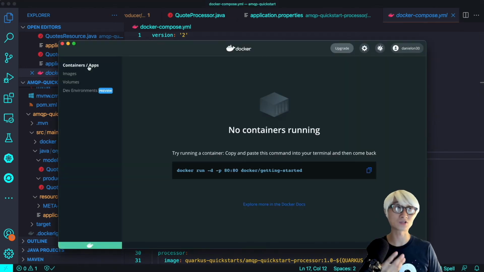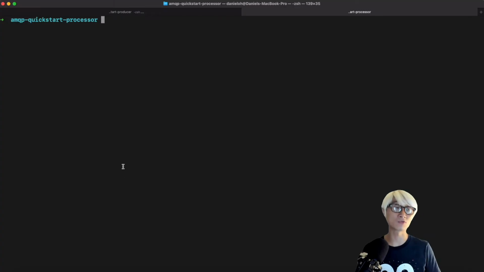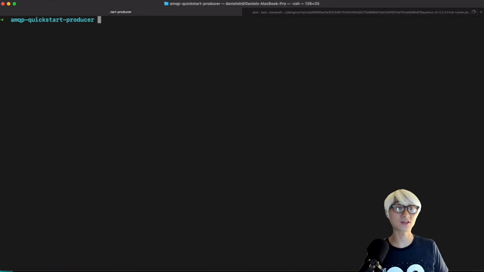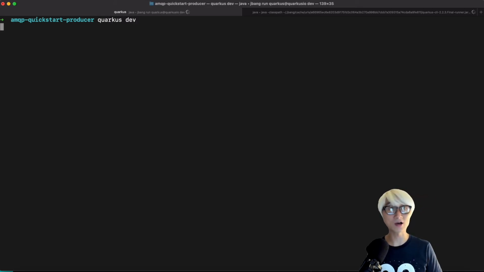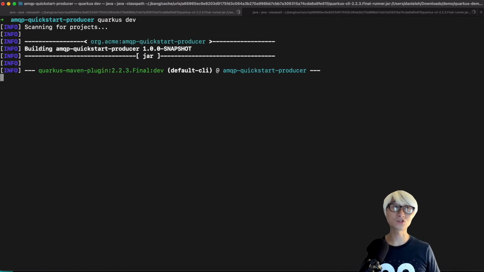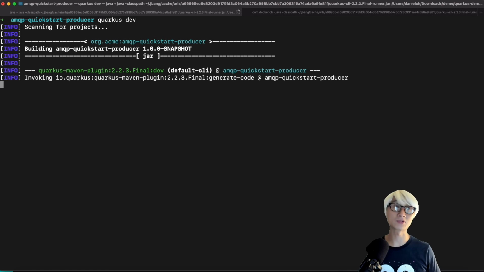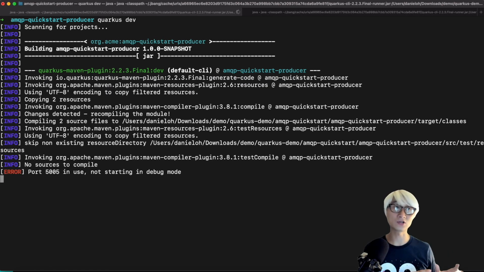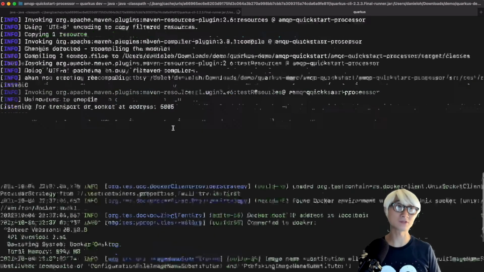Let's start my Docker engine on my local machine. As you see, there's no container running at this moment. So first of all, I'm going to run the Quarkus application using the Quarkus CLI, like quarkus dev. I'm going to run two different applications, producer and processor. You run the Quarkus application in dev mode. Quarkus tries to run Dev Services because we already use the AMQP extension, as well as we already defined the relevant configuration in the application properties file.